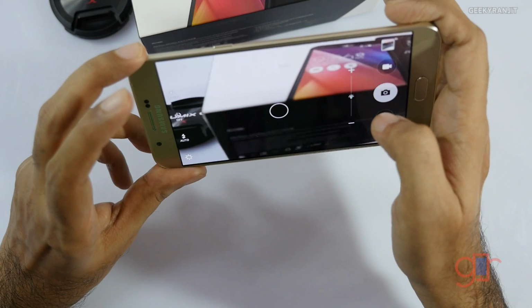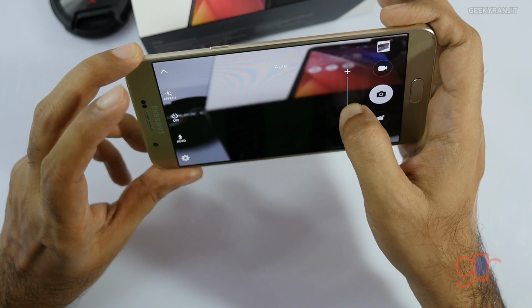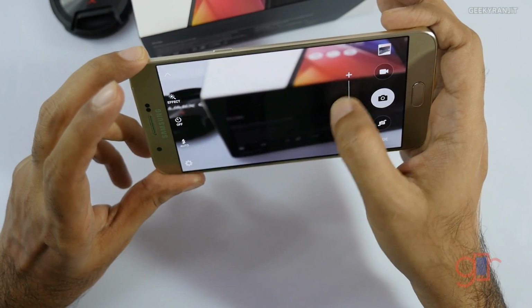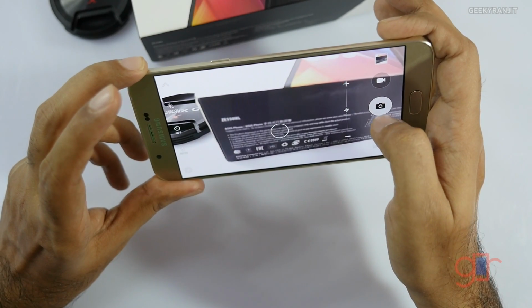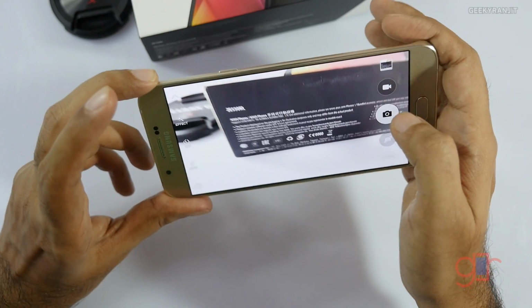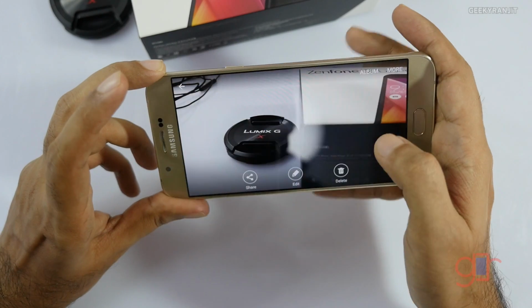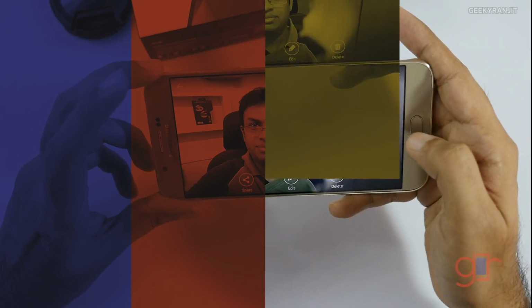For example, if you click here, let's say you want to adjust the exposure with this bulb, you can easily do the same. And overall the performance was decent. Now let me do one thing. Let me show you these sample shots in full screen mode so that you can get a better idea.